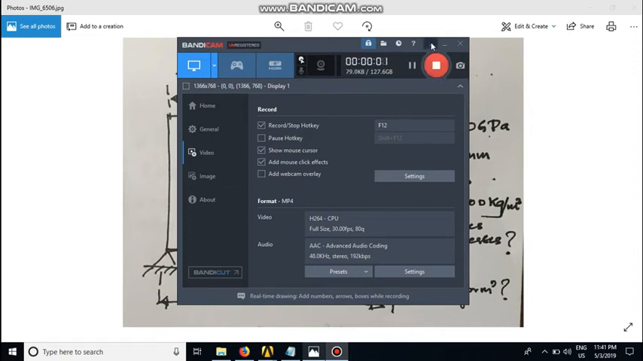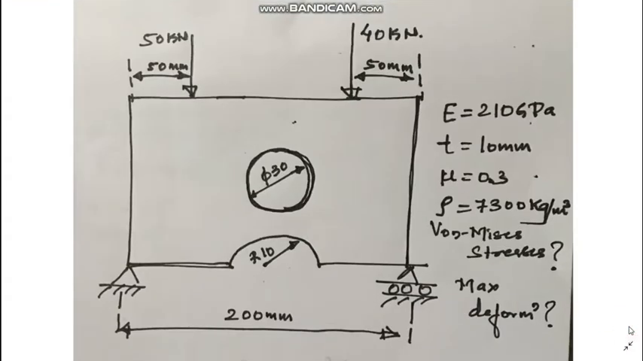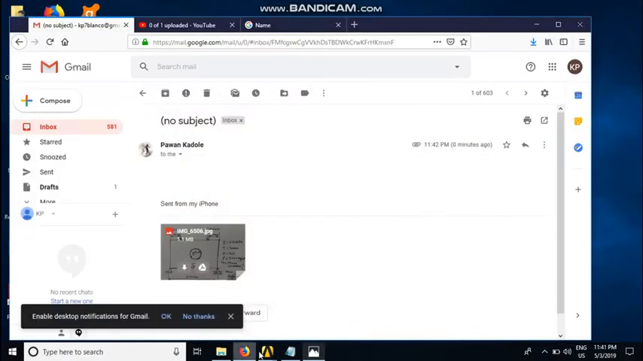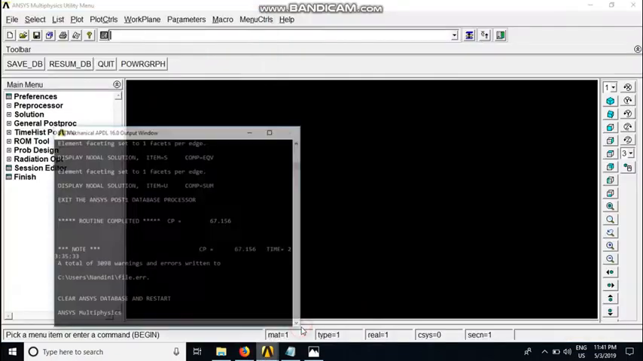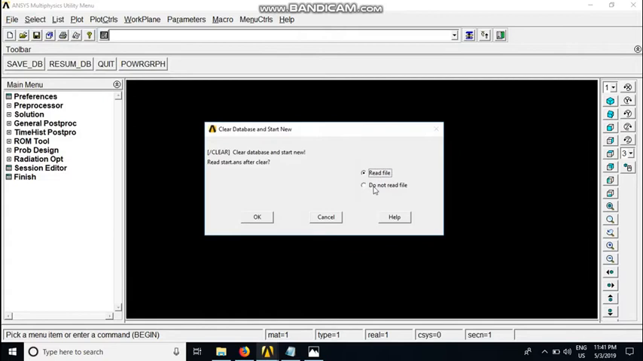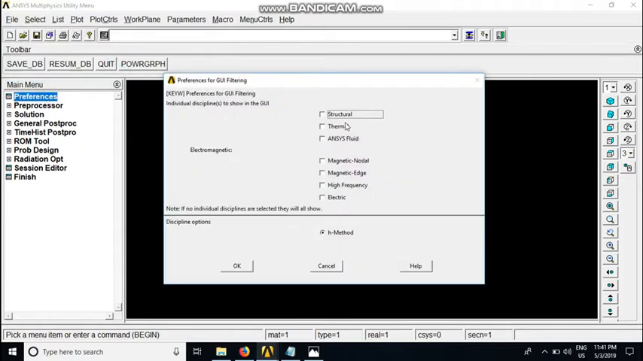Hello everyone, in this video I'm going to solve the plate problem which is loaded as shown in the figure with the help of Ansys. So first let me open the Ansys Mechanical APDL 16 and I'll clear and start new. Okay. So first let me go to the preferences. Let me select the structural and I'll click OK.